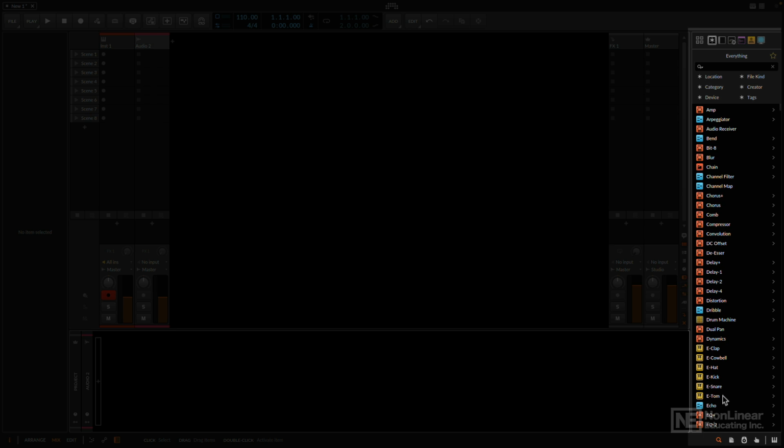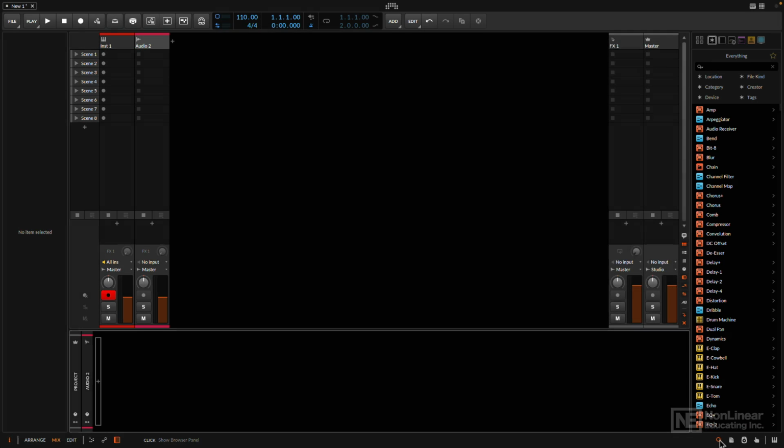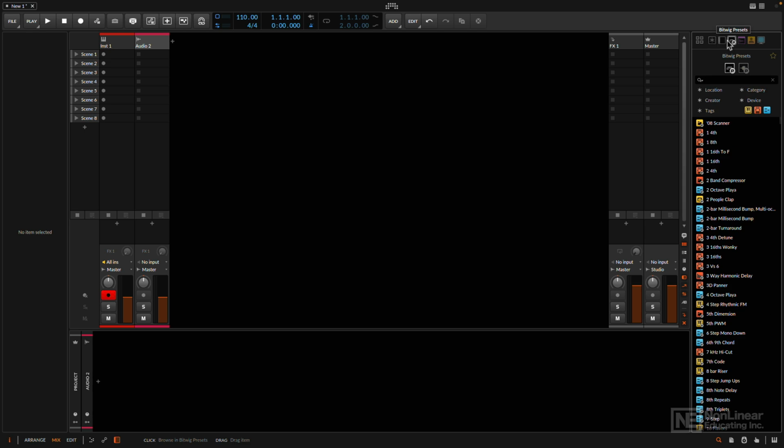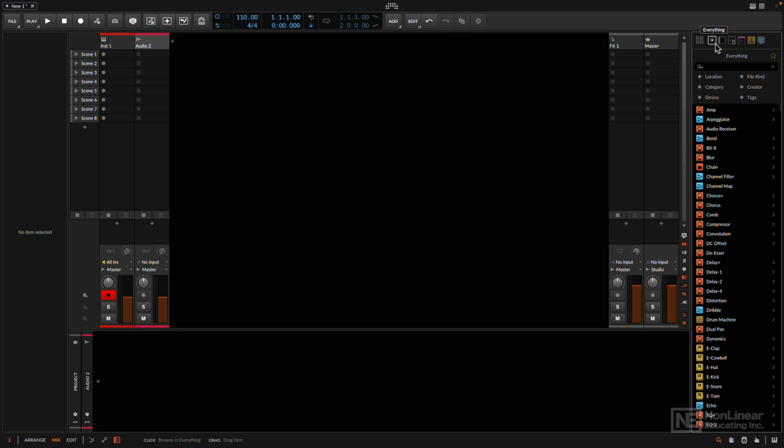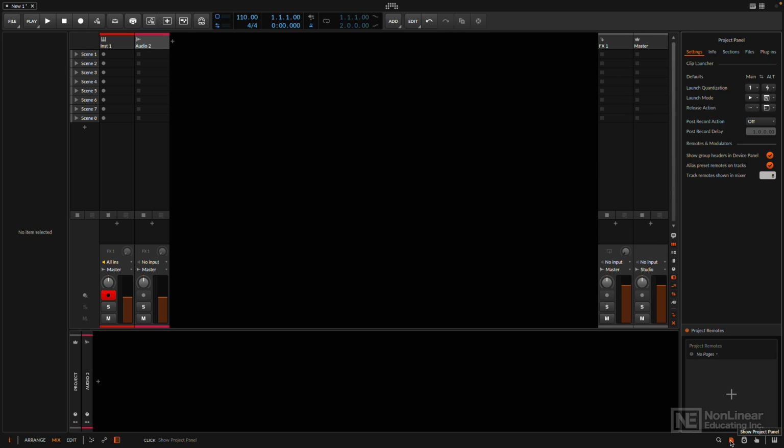We can see there's some buttons on the lower right, and these let me toggle what panel shows up on the right side here. This magnifying glass brings up the browser panel, and then I have all types of content I can look at. I can look at different locations, easily organize this stuff and search. It's quite nice. There's also a brand new project panel.